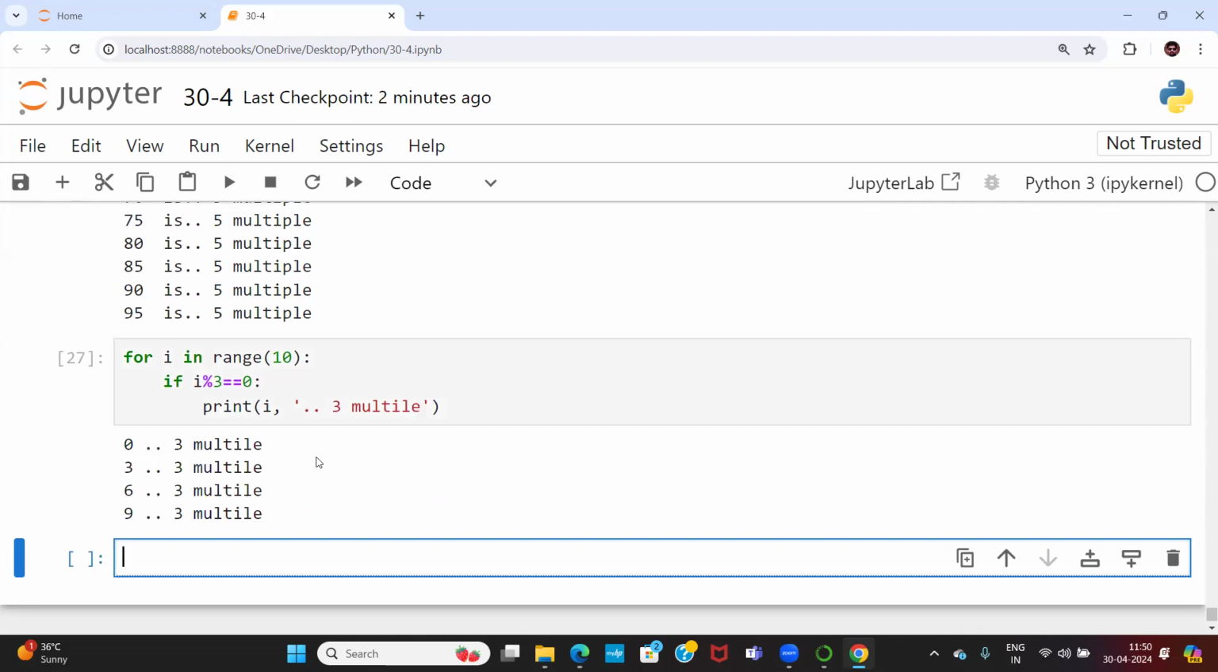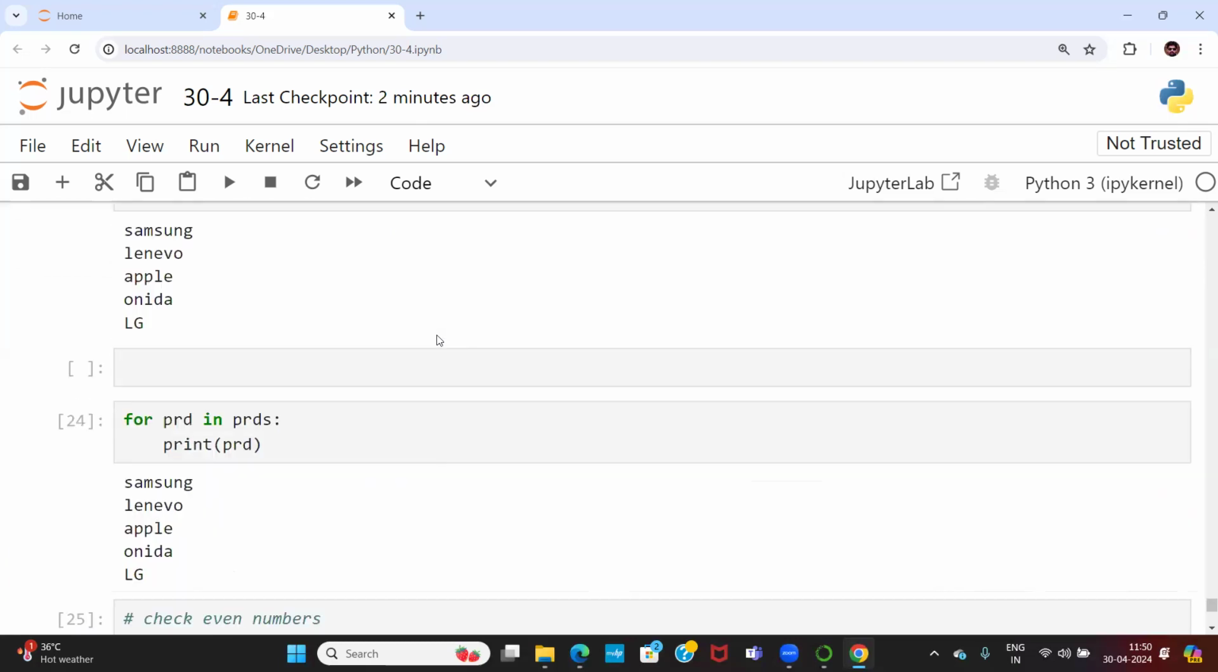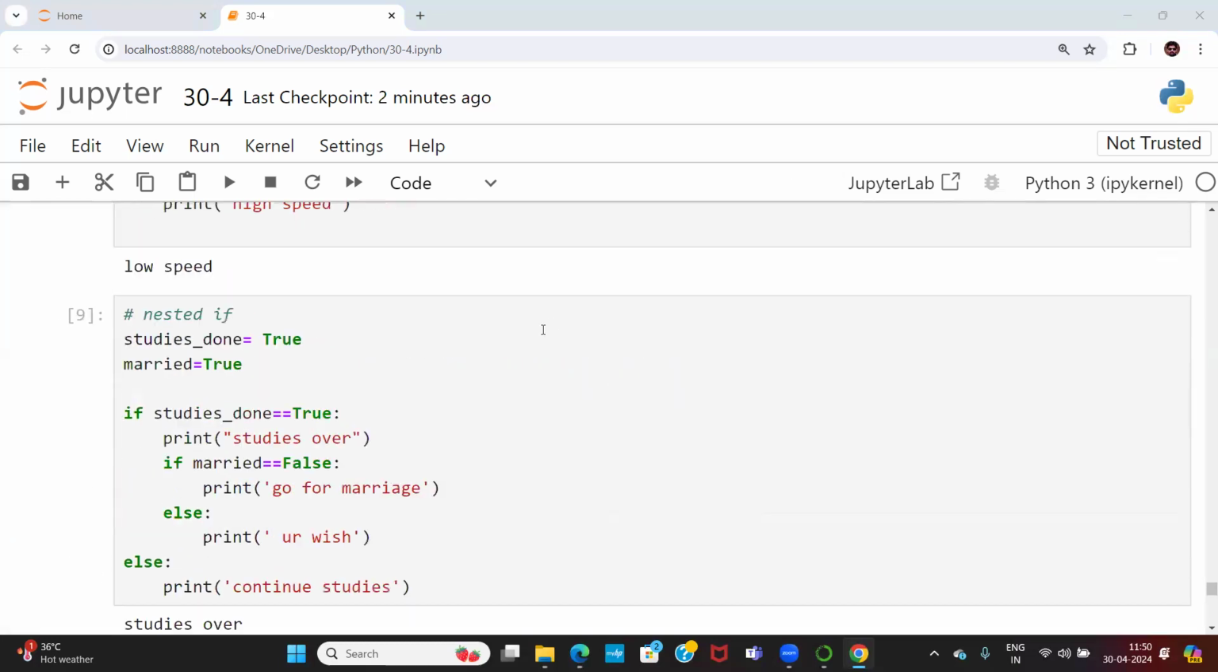Execute. 0 is a multiple of 3, 3 is a multiple of 3, 6 is a multiple of 3, and 9 is a multiple of 3 inside the range of 10. So these are the different kinds of conditions and the different kinds of loops which are going to be available in Python. What are the different kinds of conditions we are working with?